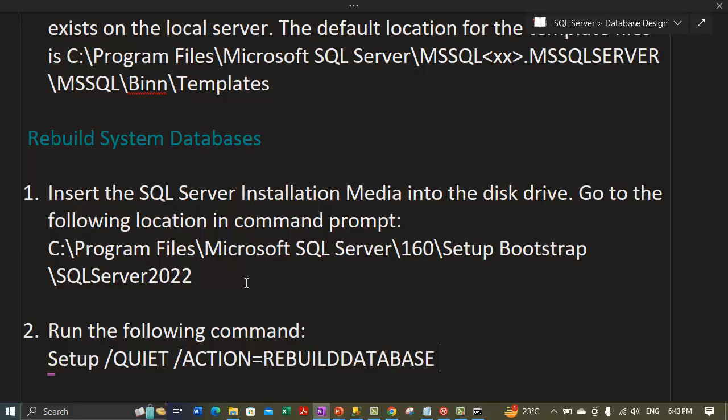I can specify the instance name, but in our case this is the default instance, so that is okay with us. And we can specify the SQL sysadmin accounts. But ideally, if I do not specify, right?